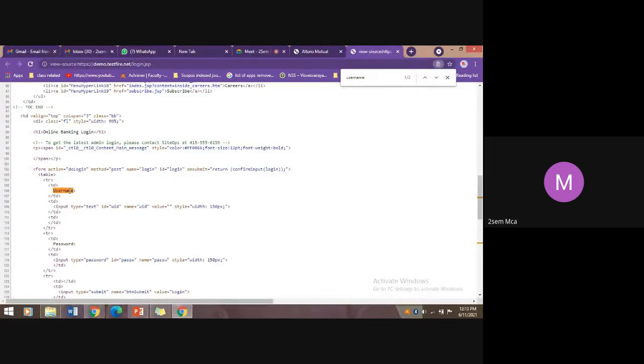Username is available. Input type is text. ID is UID, name, value. So password, the name is PASSW.